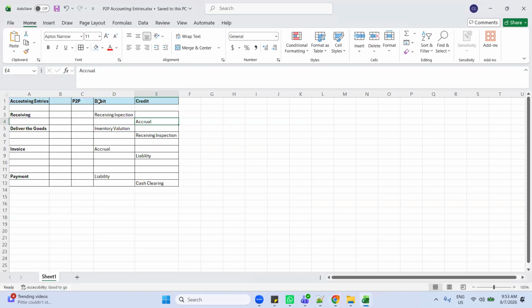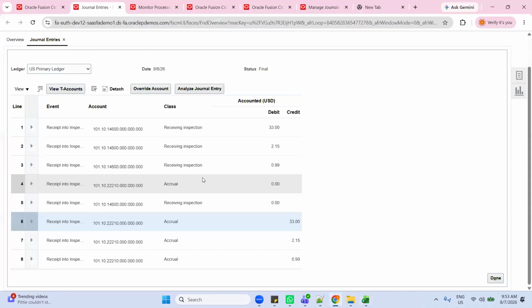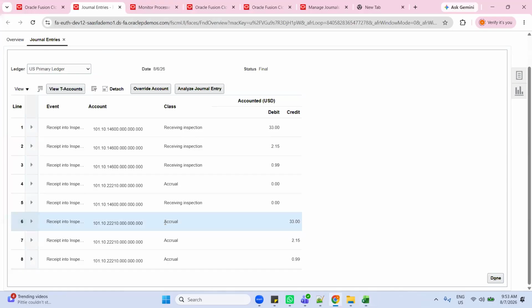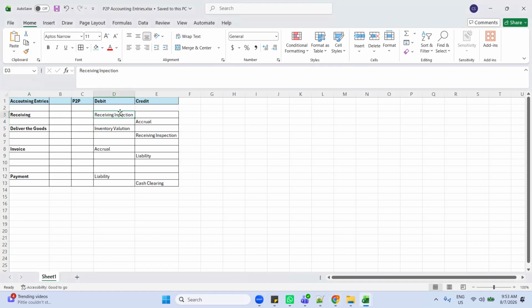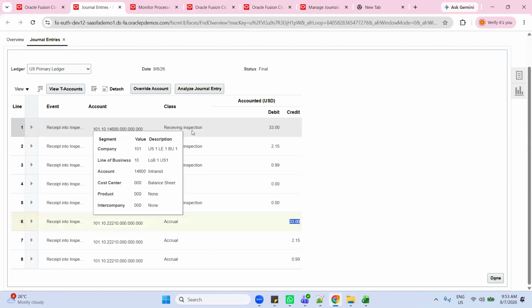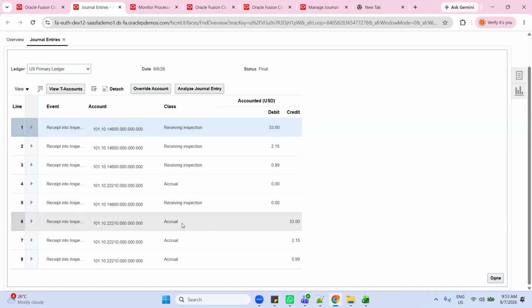If I go back to my first entry, whenever I do the material receiving, the first entry is receiving inspection debited and accrual account credited. So this is the first part of your entry. To populate this entry, you need to follow this entire process: transfer programs, create receipt accounting distributions, and run create accounting. The final accounting will sit under receiving inspection and accrual account. The first part is done. Clear?